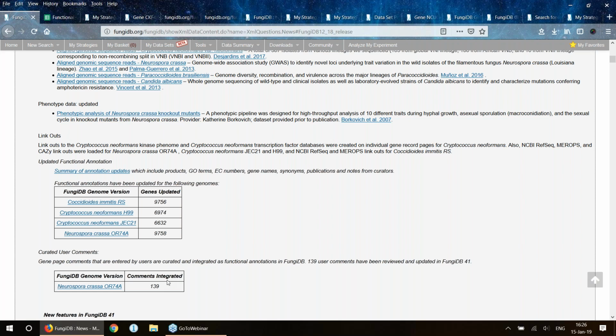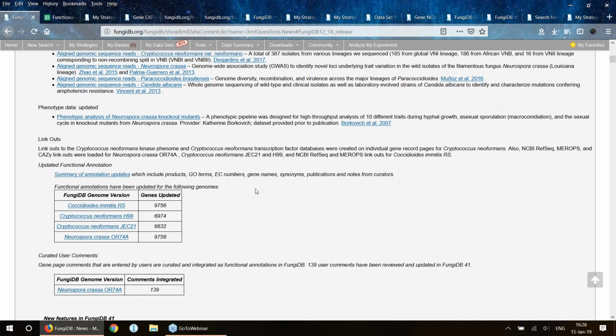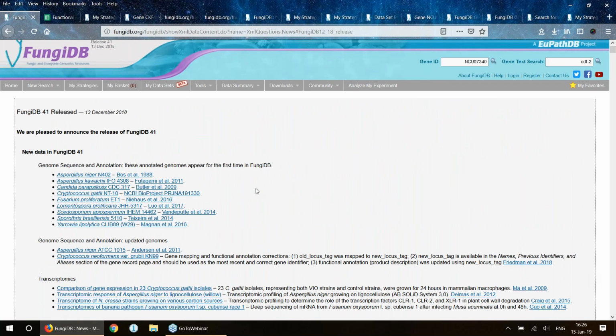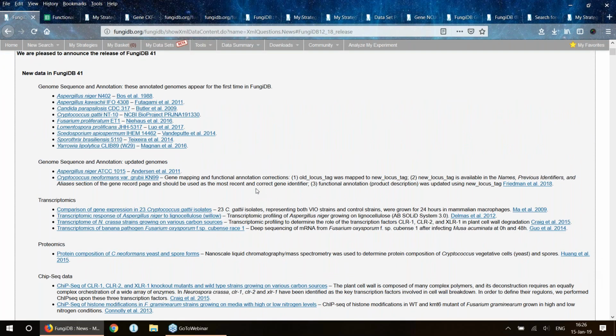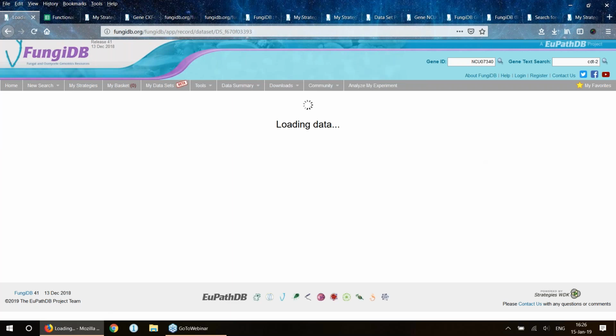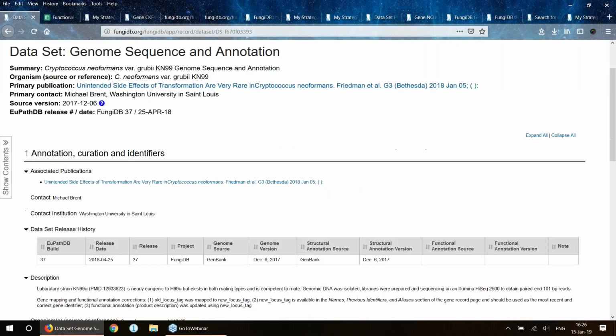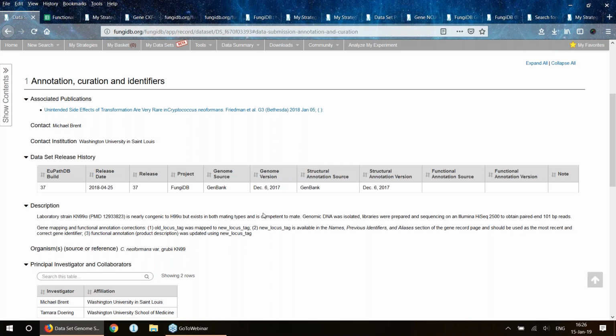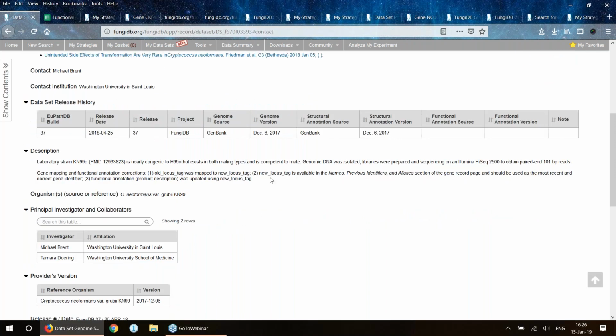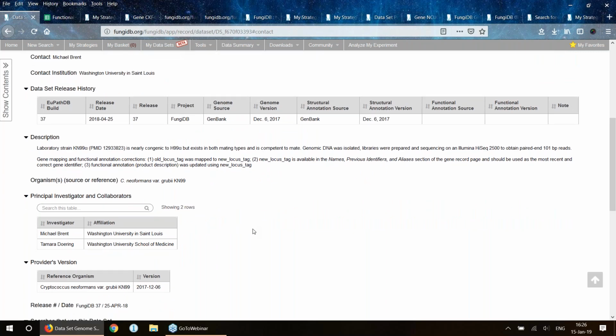Okay, so let's go back to our genomes, and I will go over the updates that we have introduced for Cryptococcus neoformans, the KN99 strain. As Suzanne previously showed, if you click on the link, you'll be redirected to the record page for this particular genome, which provides a little bit more information about the data set itself, where the data was loaded from, and if there are any additional notes from the provider.